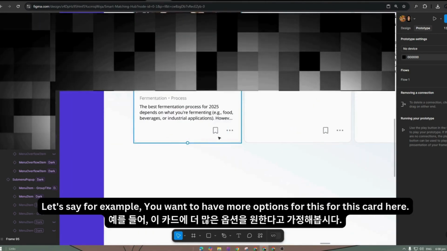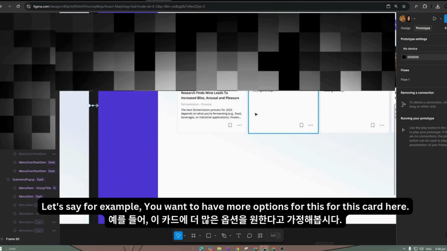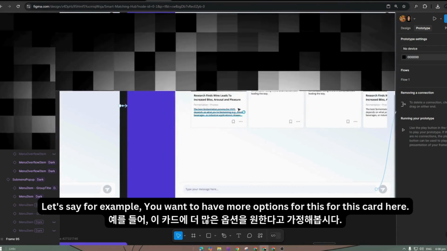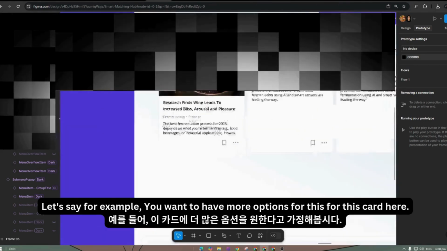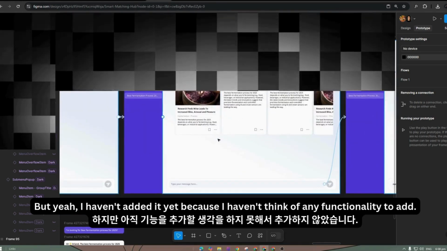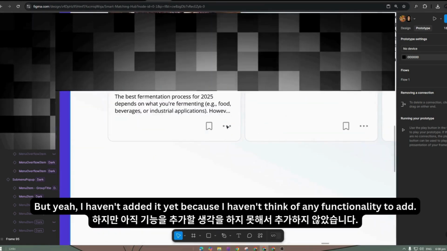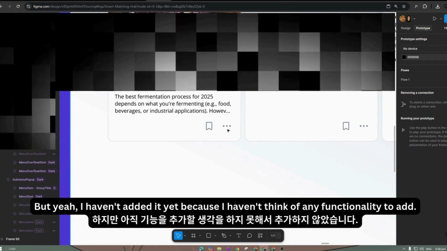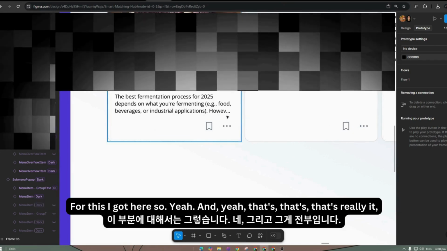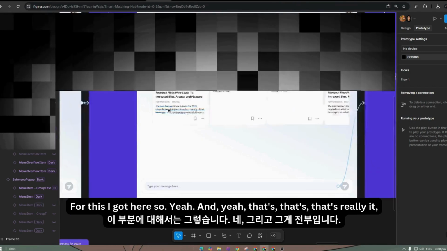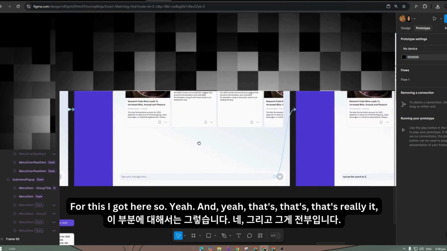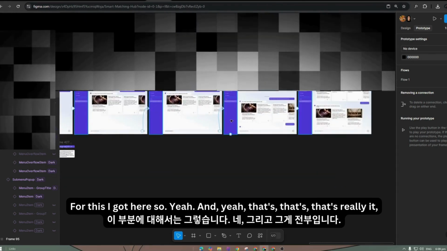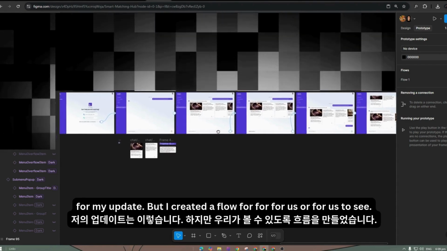Let's say, for example, you want to have more options for this card here. But I haven't added it yet because I haven't thought of any functionality to add for this icon. So yeah, that's really it for my update.